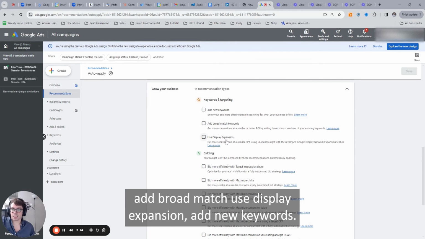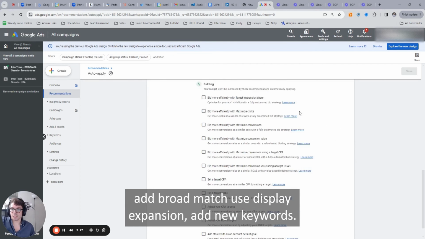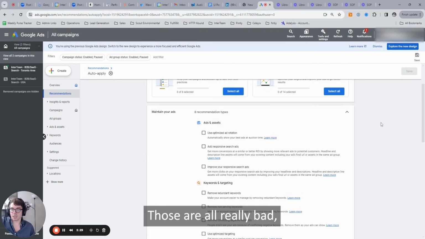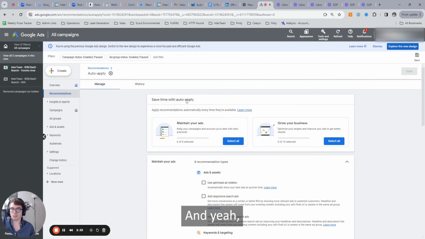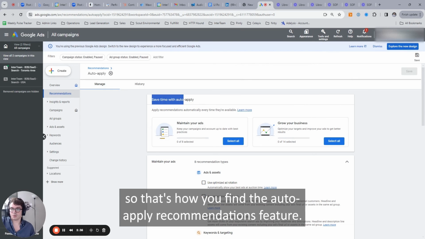Add broad match, add display expansion, new keywords. Those are all really bad. So you want to make sure those are turned off. And yeah, so that's how you can find the auto apply recommendations feature.